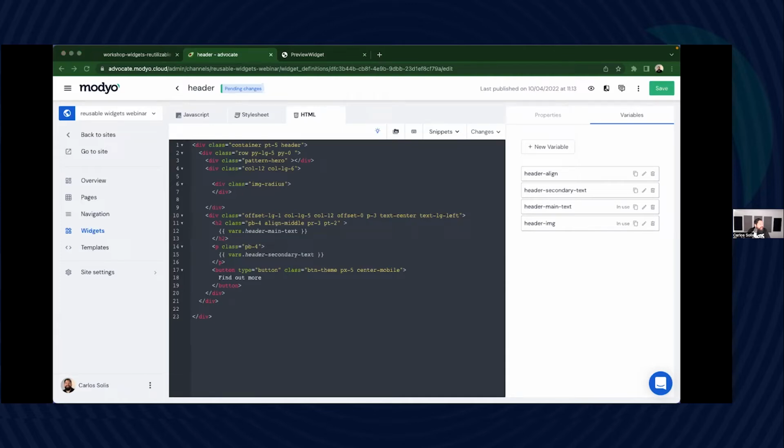Also, we have the header line. So in this case, instead of using just a string to display text, I want to use it as a way to include a class. So let's find here in the second line, notice that we're using bootstrap classes. So I'm going to include the value from header line.